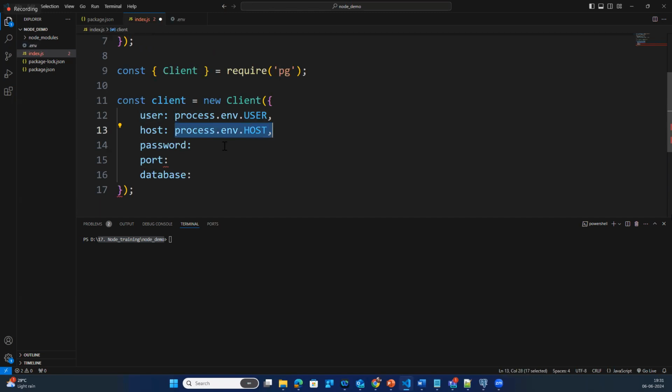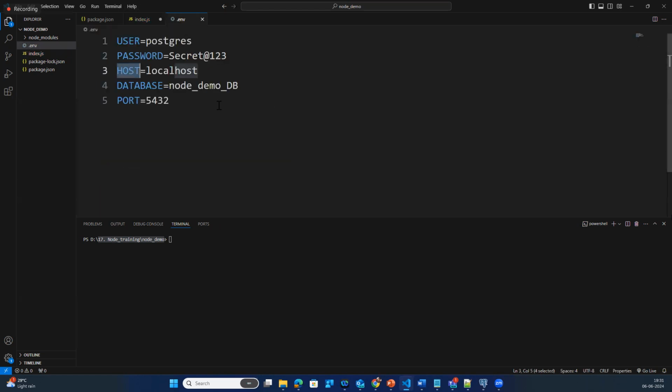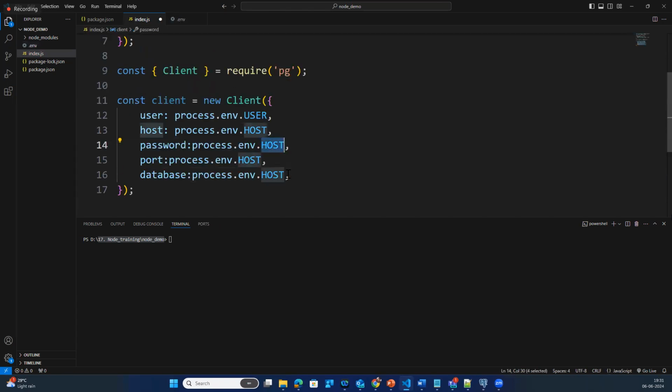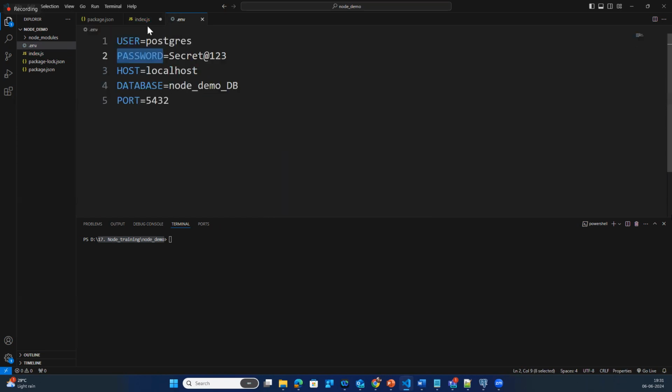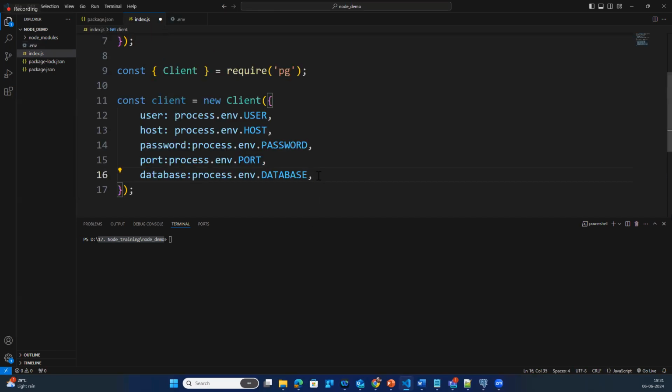Similarly, if you want to go for a password, just come to the password. We have given a capital PASSWORD. Just mention it here. And for port, we have mentioned something like PORT. And for the database, we have mentioned DATABASE in capital letters. If you come here, you can see all this stuff. Now my database connection is to the database node_demo_db. That is what I want to connect.